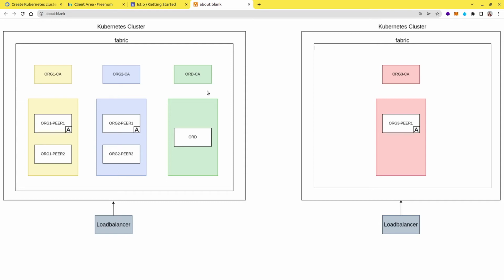Hey guys, welcome to the new video. In this video we are going to add a new organization, but that organization is running on a different Kubernetes cluster. That new organization will have one peer, and it is going to join our application channel, which is my channel. Then we will also install chaincode in that new organization and query and invoke the transactions.